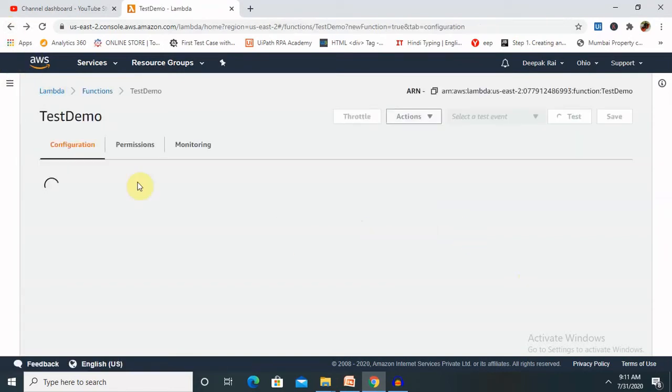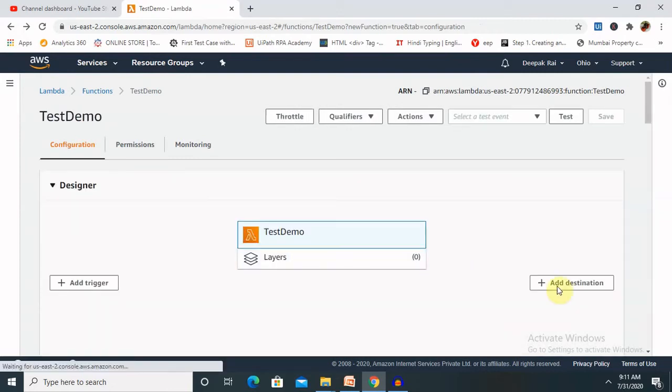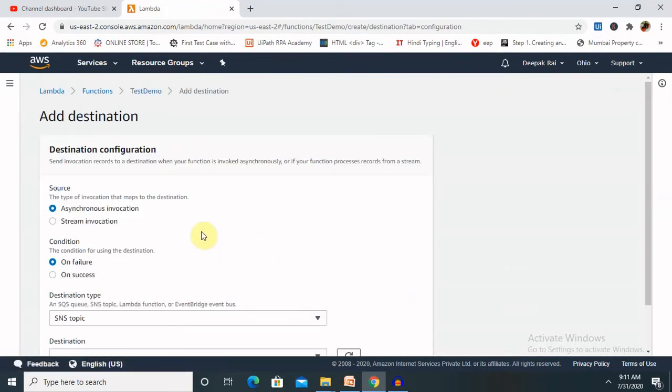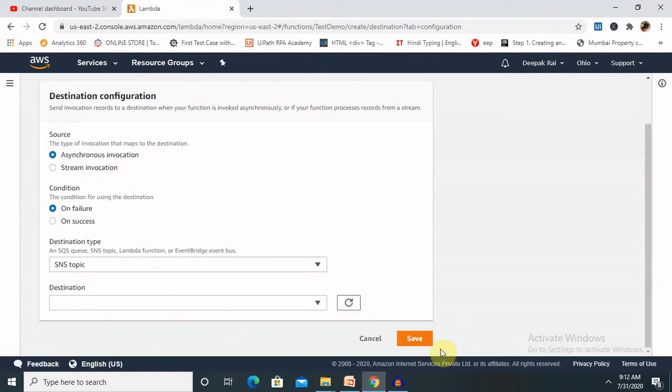If you want to add your destination like asynchronous invocation or stream invocation, you can use it for the source and value. It will ask on failure or on success. If you are creating an event or destination resource and you want a trigger to be generated once the event has failed, you can create it on failure. And if you want to get a trigger message on every success, definitely you can go ahead with on success. Once you click on the save button, you will see your configuration detail as well.